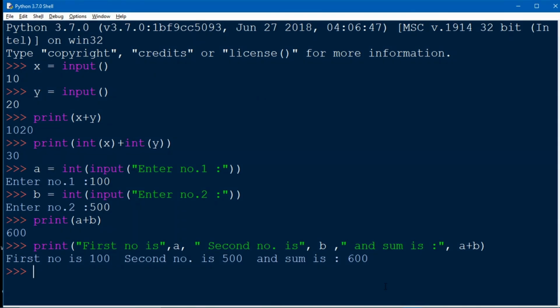So that's it. Hope it's clear to all how to take inputs from the user, or how to convert our user input into any data types.